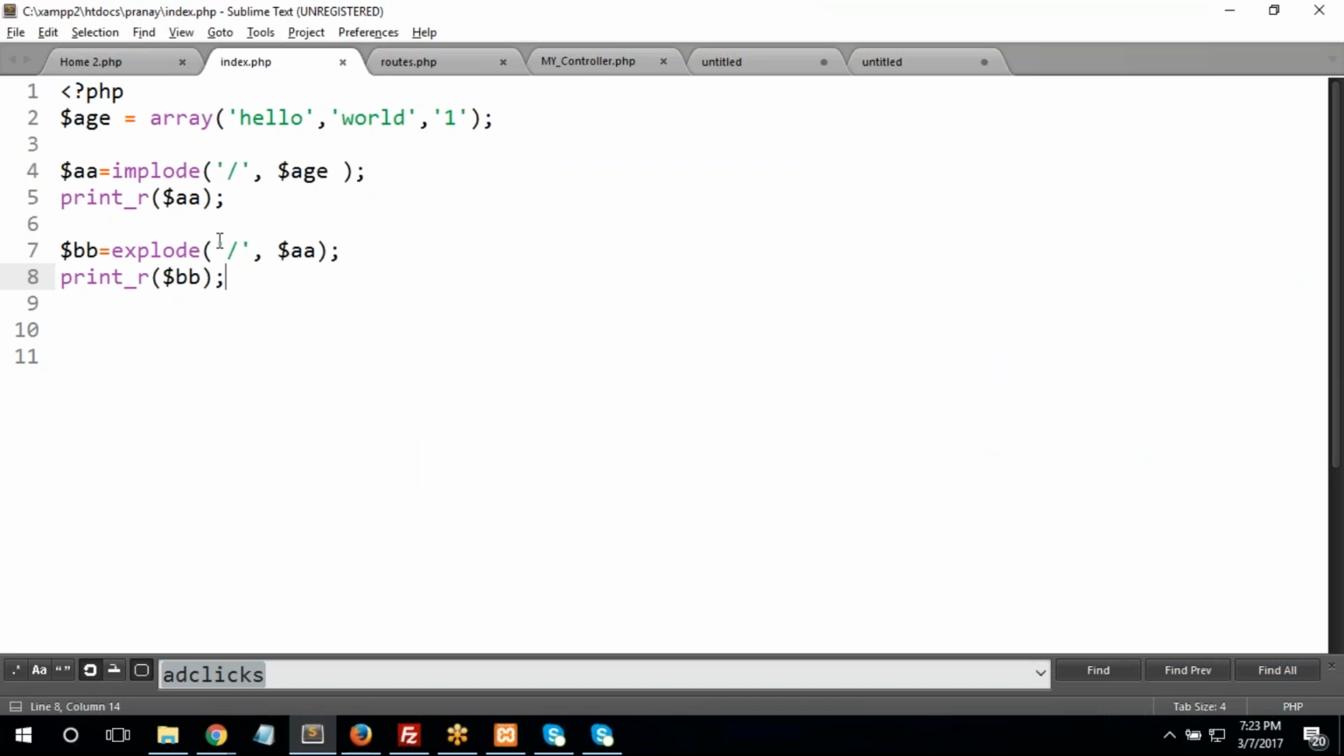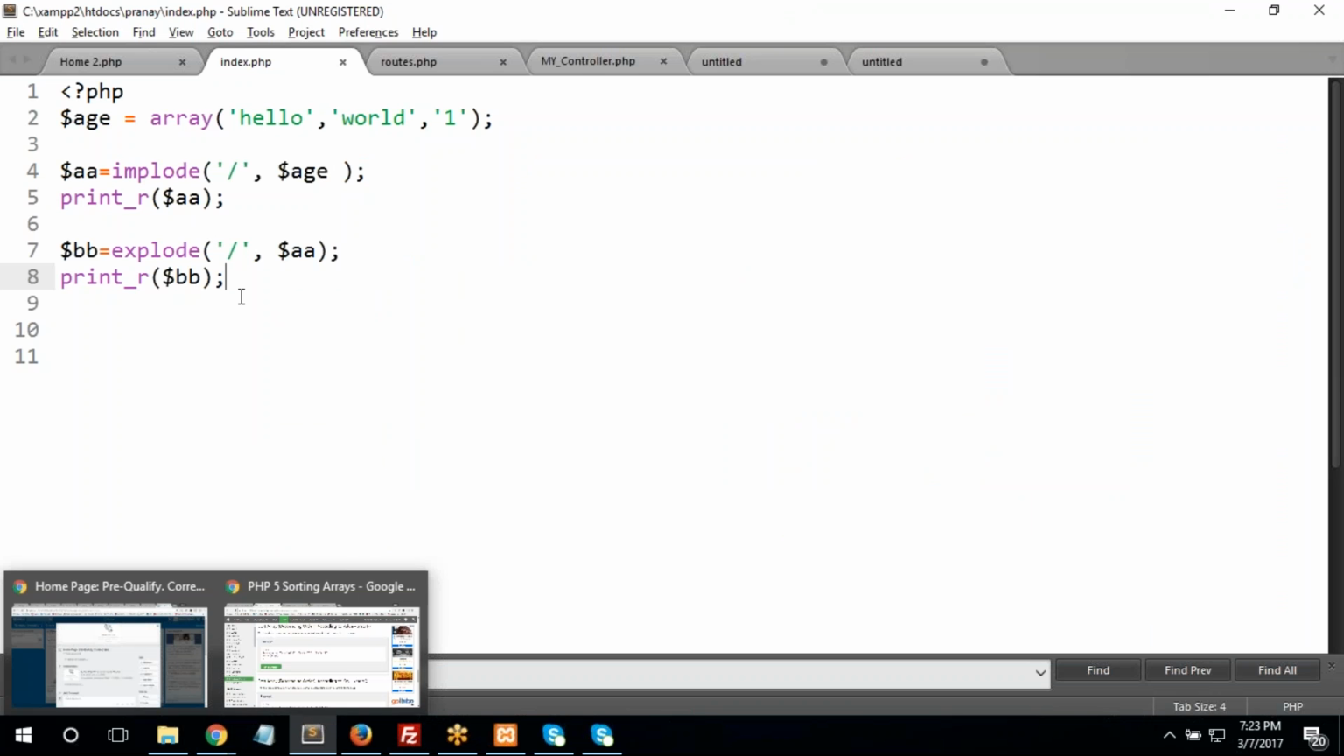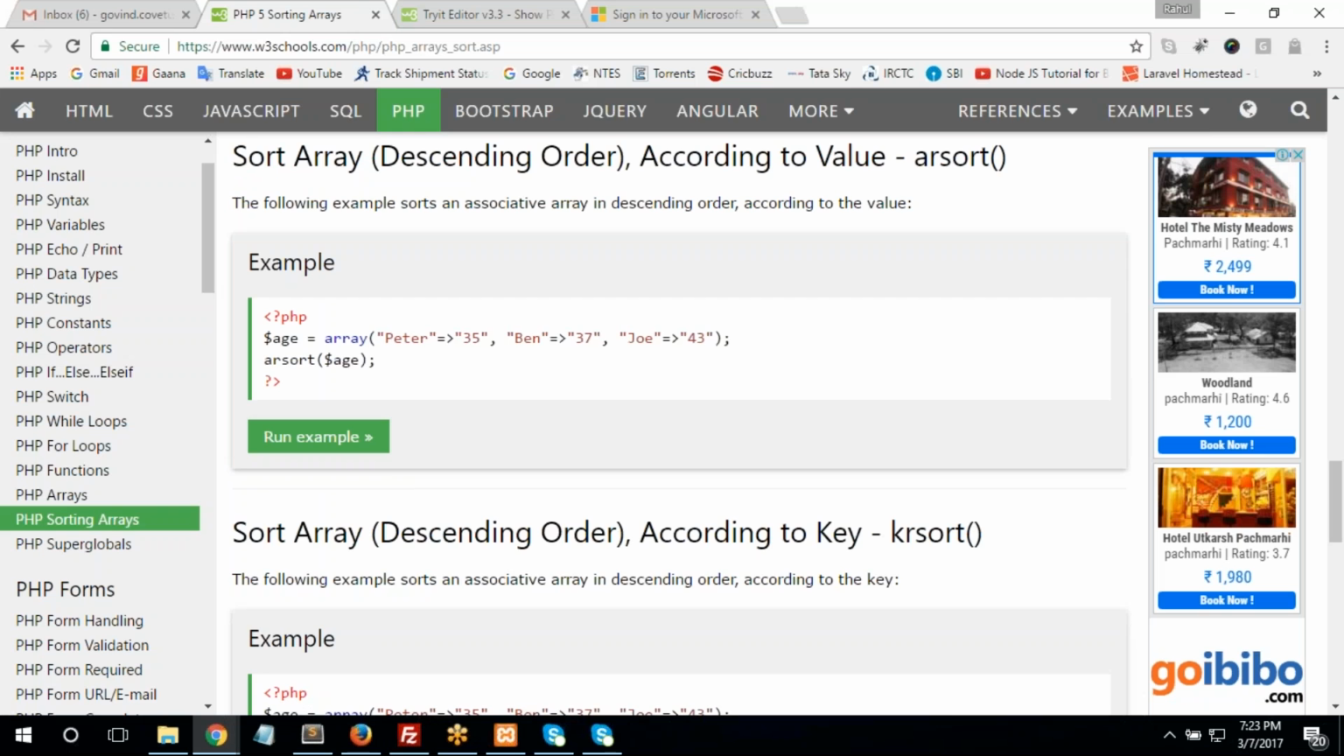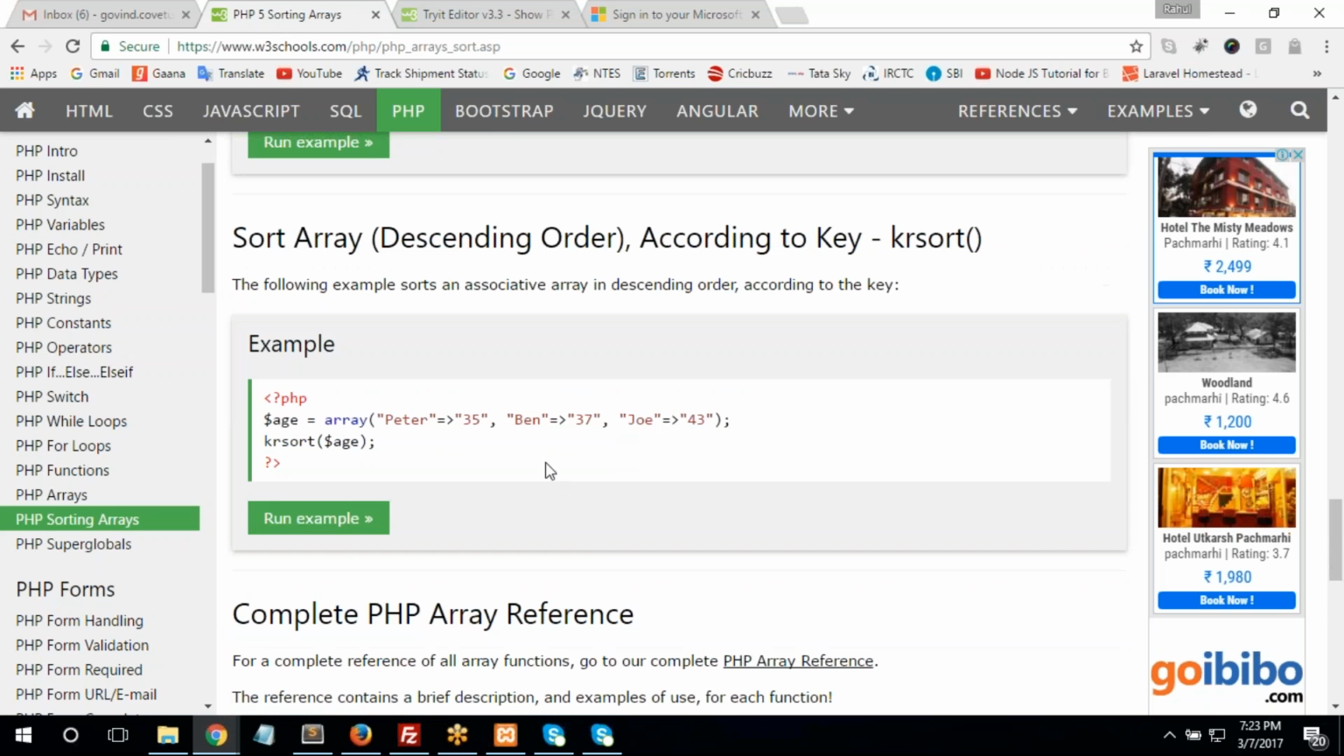Let's see, I think I have to write it down this time. Yeah, you can do that, no issue. Just write it down: implode and explode. These are important.